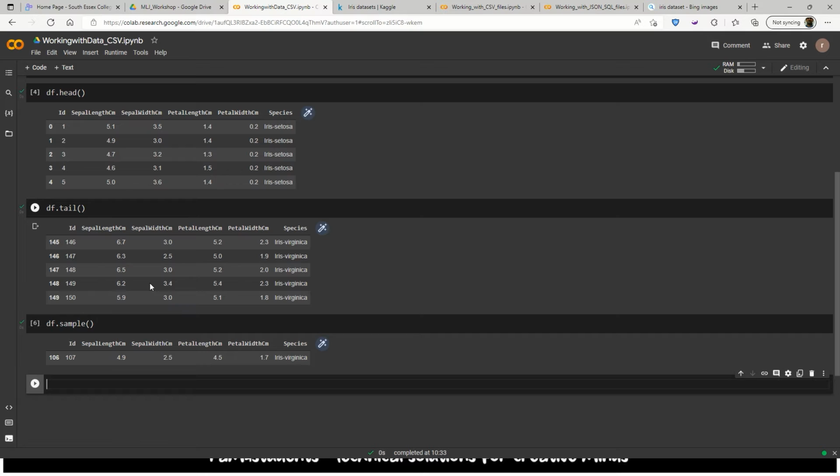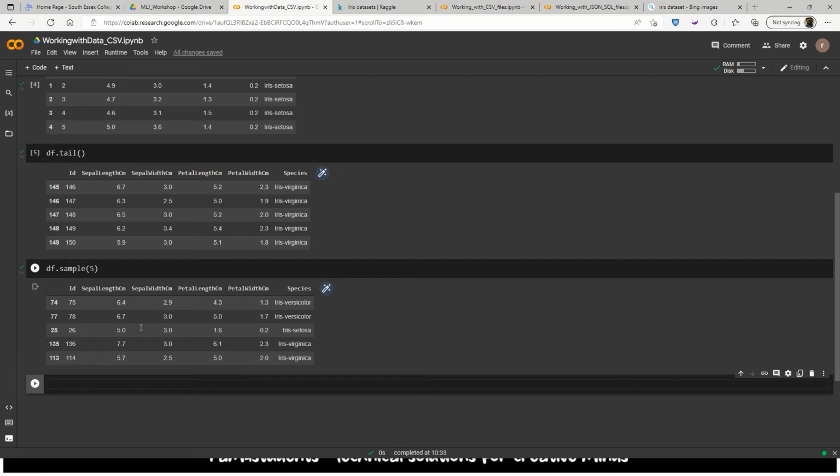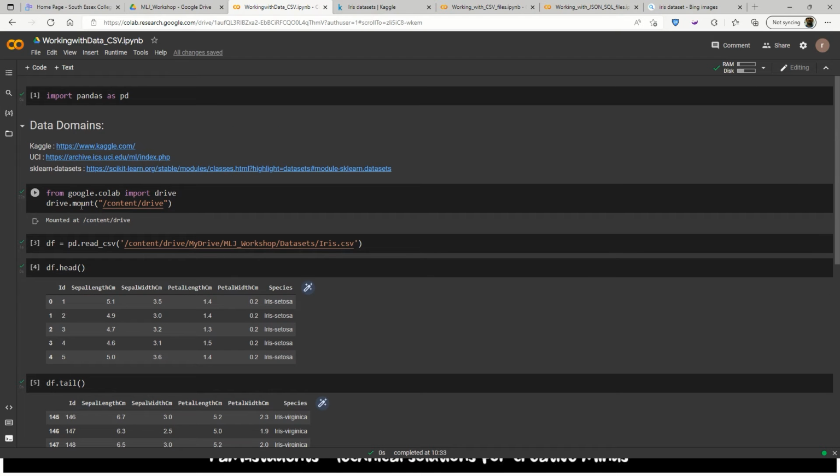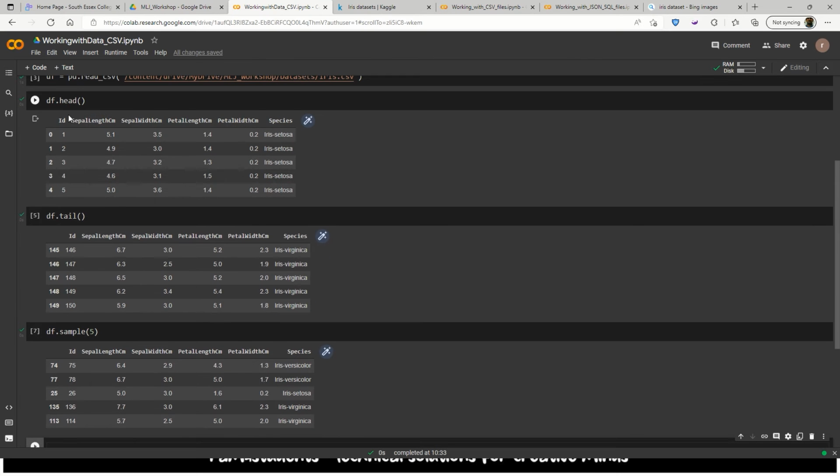Randomly it will choose one thing, but right now it's empty. By default it's 1, but if I run it with 5, it will give 5 random samples. Is it clear, guys? So now you know how to import pandas and read the CSV file, and also how to check the head, the tail and the sample.